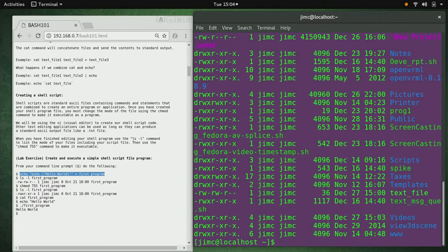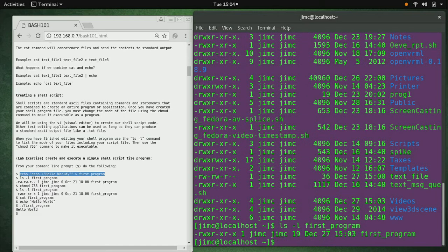Using the ls command with the -l option will list the permissions of the file. File permissions must be changed with the chmod change mode command using argument 755 to make the file executable and turn it into a program.